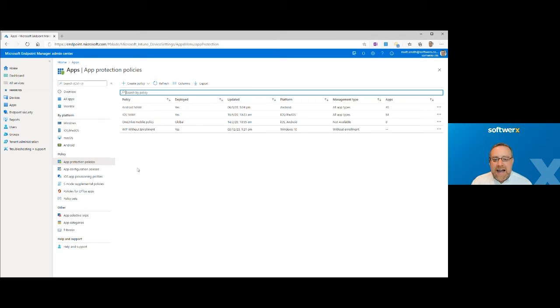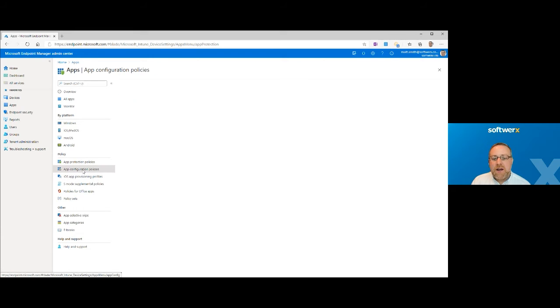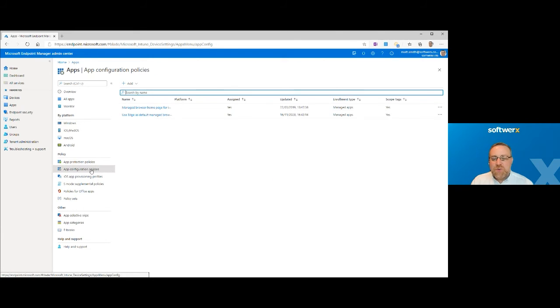It uses the Windows Information Protection platform. There are a handful of services that have been configured for us around the likes of Edge and the Office suite of applications that work with that Windows Information Protection service. And finally, in the apps area, I just want to touch on app configuration policies.